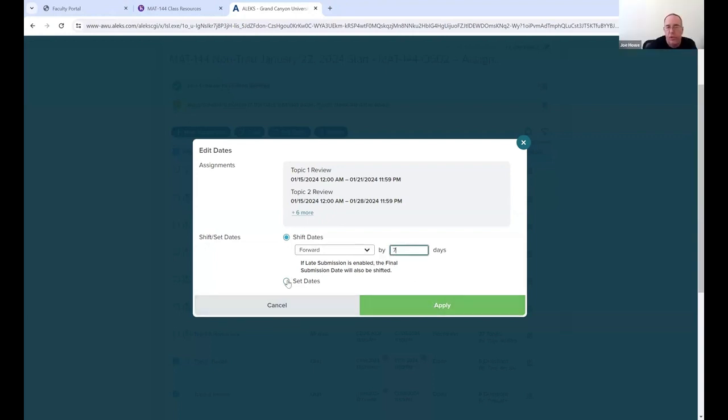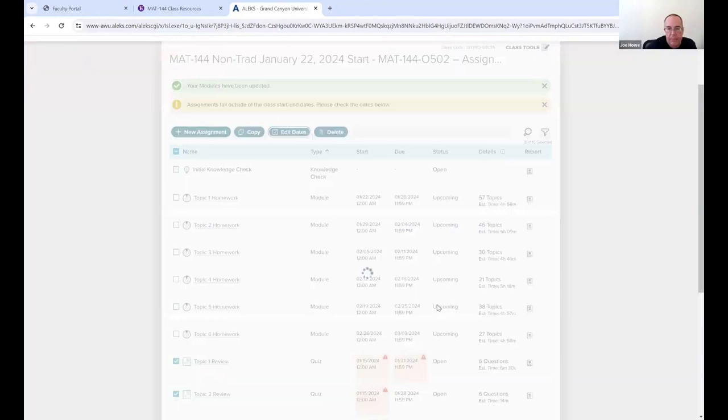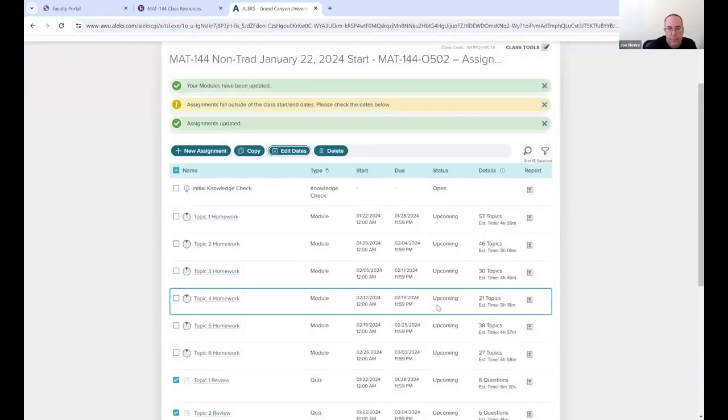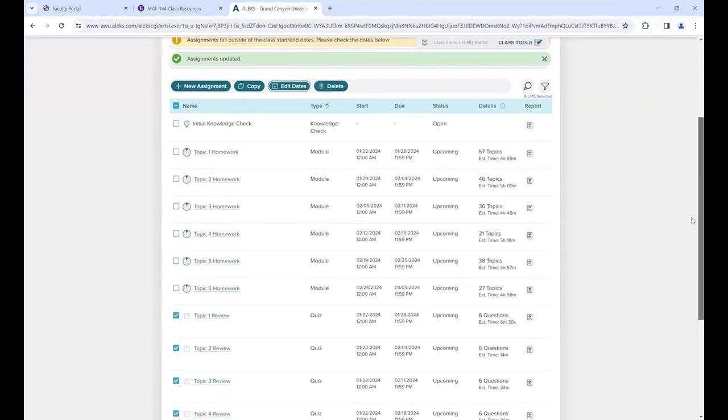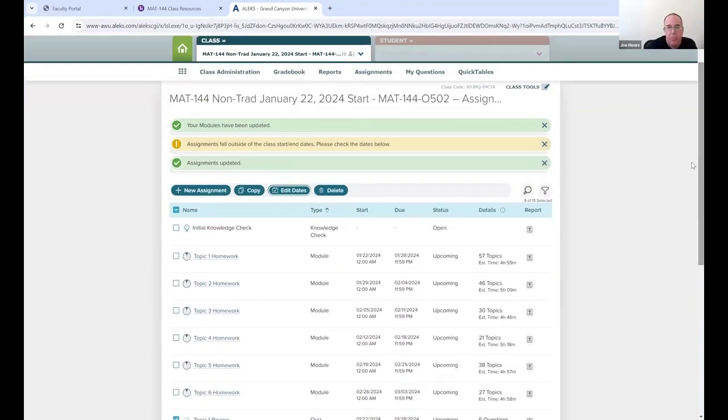Do I need to do set dates? No, not for now. I'll tell you where you might want to use that in a minute. So just apply. Okay, so this is usable as is. Now here's where we can get into little nitty gritty details.